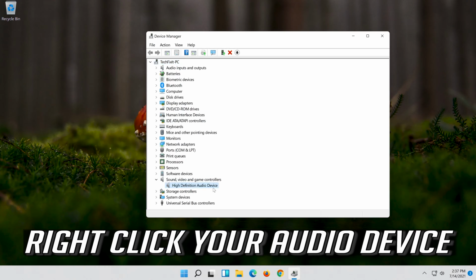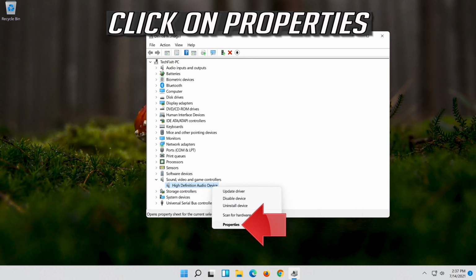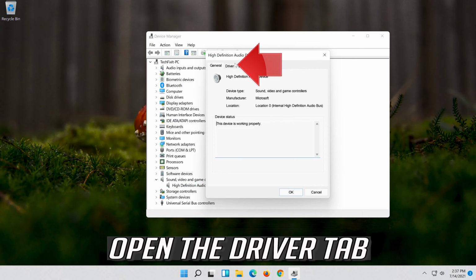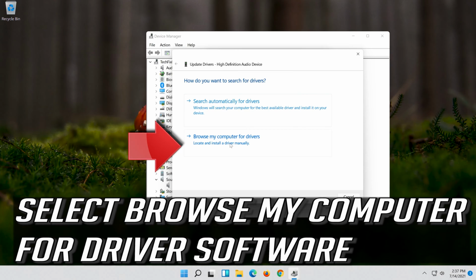Right-click your audio device. Click on Properties. Open the Driver tab. Select Update Driver. Select Browse My Computer for driver software.